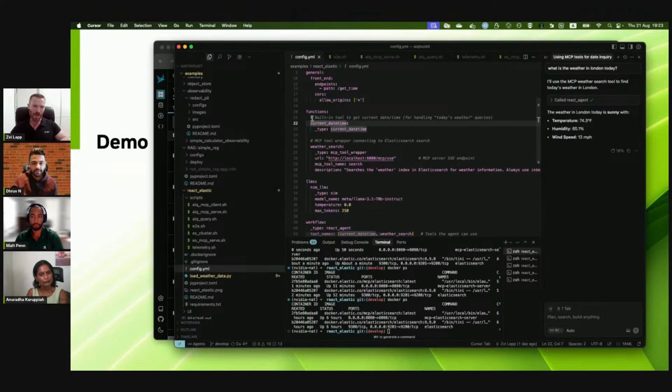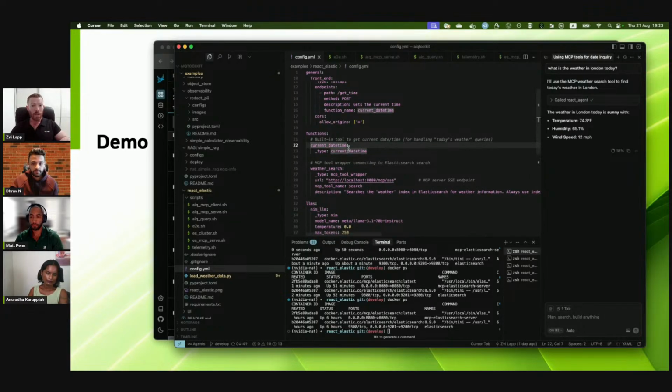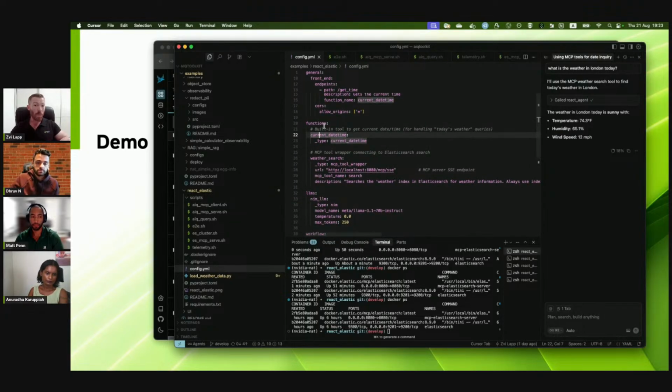Perfect. So what we have now in the config, what we want to do now is define the functions, which are the tools that the agent will have exposed to it. The first tool that we have is the current date time. This is a native type that comes out of the box, and again, this provides the agent with the date, essentially. A lot of the conveniences that NeMo Agent Toolkit provides is that it has these types pre-built, so you don't have to implement this on your own. It just comes out of the box, very convenient.